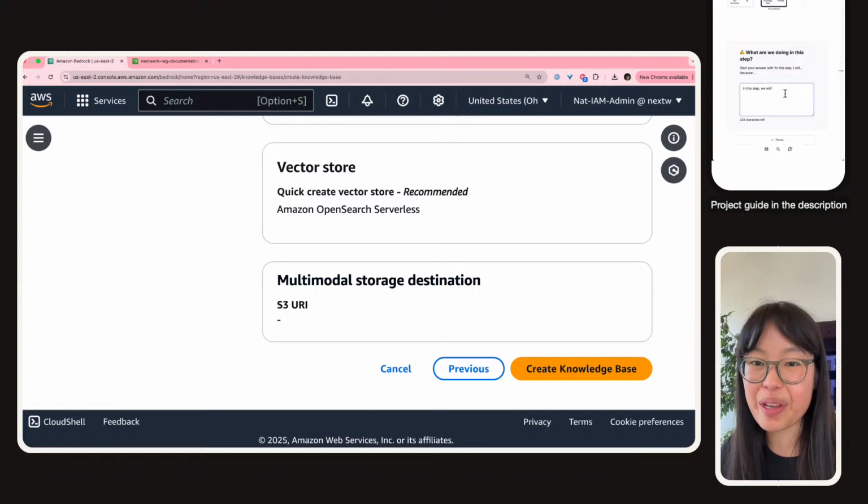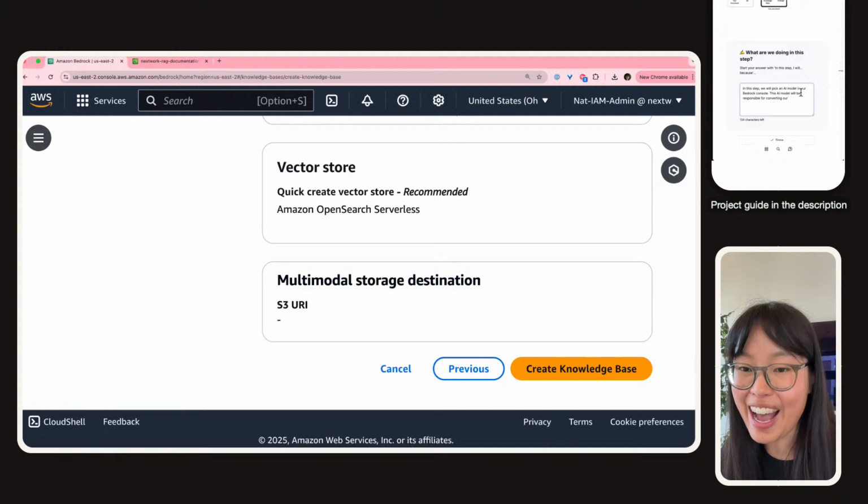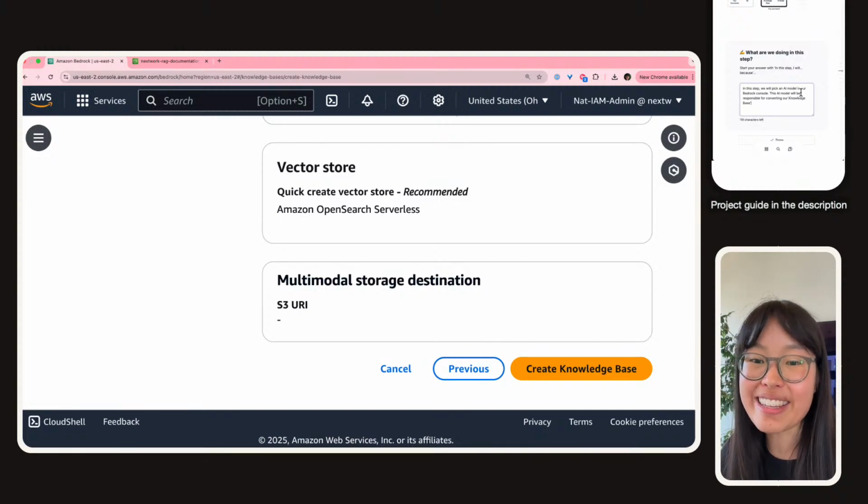In this step, we will pick an AI model in our Bedrock console. This AI model will be responsible for converting our knowledge base's search results into a cohesive, easy to understand chat response.